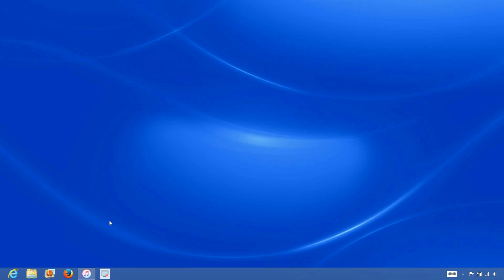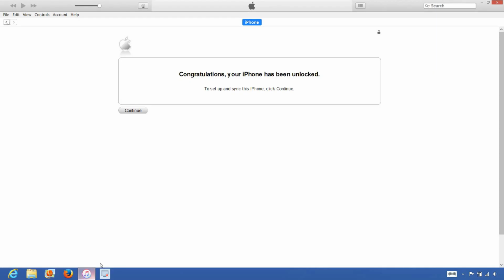Now that we have the iPhone connected to the computer, open up iTunes and wait for iTunes to detect the iPhone. Once iTunes detects the iPhone, you'll get the following message saying, "Congratulations, your iPhone has been unlocked." So that's it. The phone is now permanently factory unlocked, and you can restore, upgrade, or do anything else to the phone, and the phone will remain unlocked.